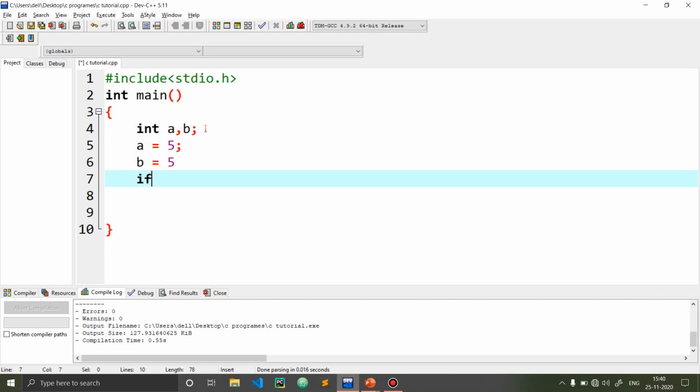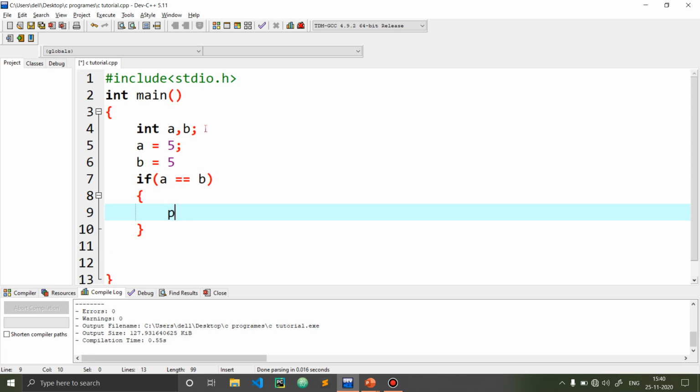Now I am giving: if a equals b, then printf "a and b are equal". Okay, now I am running the code.